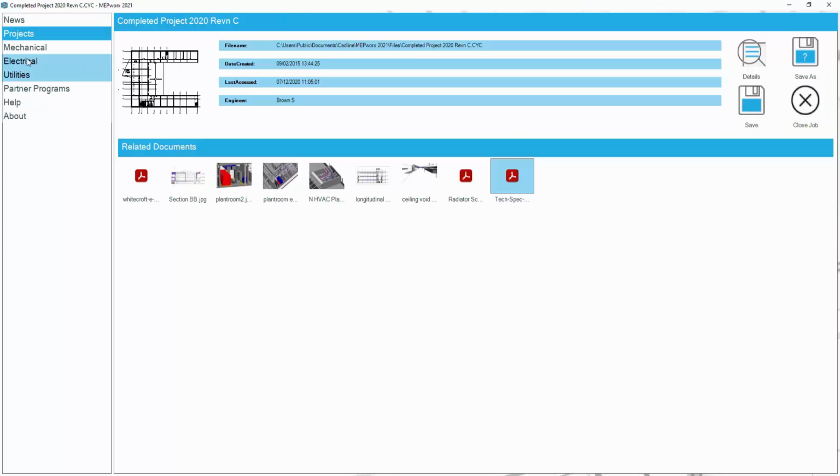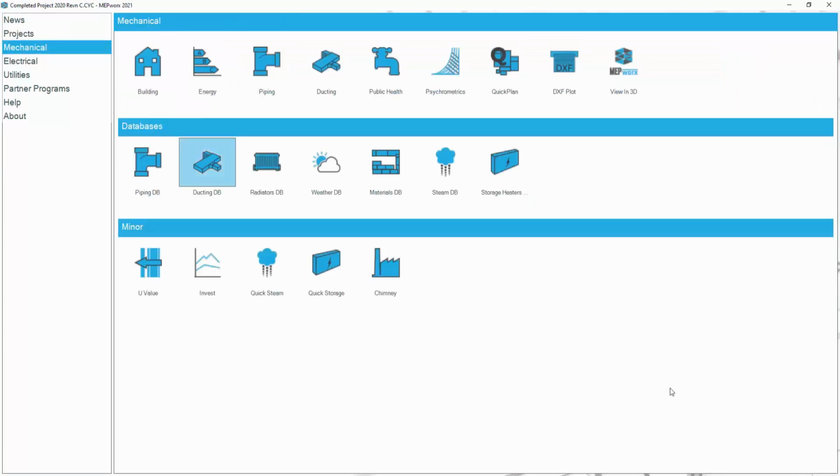Having opened the project, when we go to the mechanical tab, we can see here the various disciplines highlighted, which we're able to get at. So any of these programs can be accessed at this point. You see the databases section. If you want to enter a database, it will close the project down. So it's always best to close the project down first and then enter the databases. All databases are held in the Cadline MEPWORKS /DB folder, and then they're subcategorized into their various disciplines. So piping, ducting, etc. The same electrically.